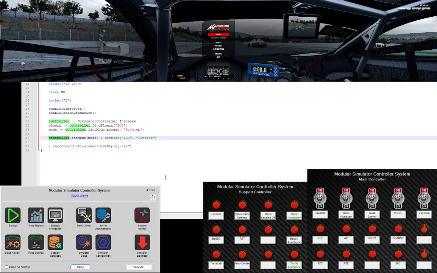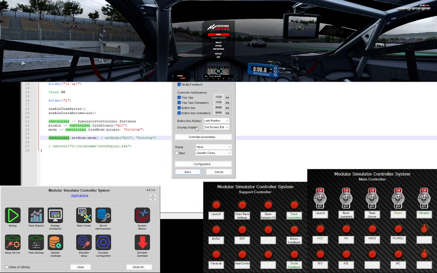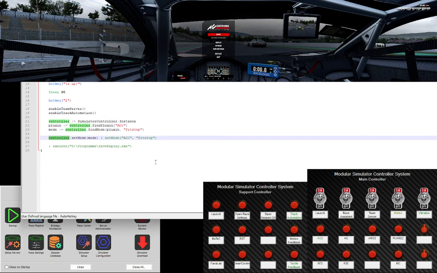To test this, first I will deactivate the automatic activation of it, it's already deactivated. Normally I have checked that the pit stop mode will automatically activate when I'm in the race session in ACC, but for the demonstration I switch it off.